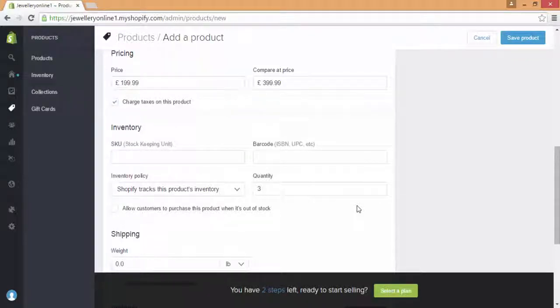Allow customers to purchase this product when it's out of stock. I mean, to start with, it's best to leave this option unchecked. We don't want to fall into a scenario whereby customers are sending us money and we're unable to fulfill orders. So for now, it's better to leave this option unchecked.